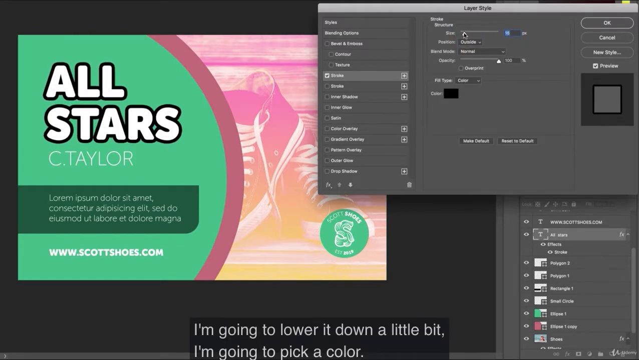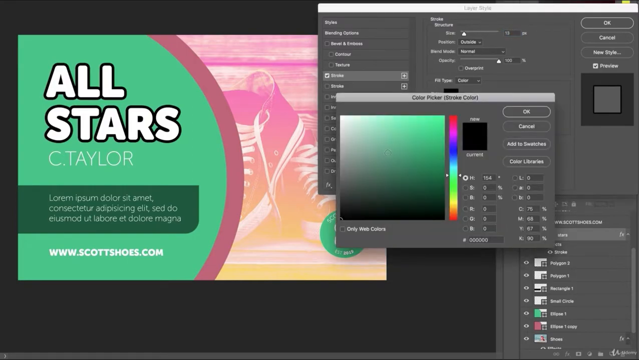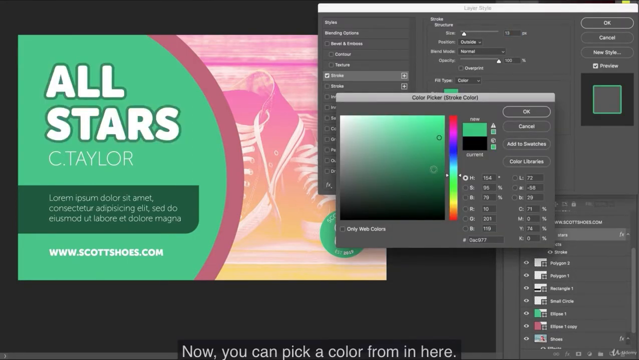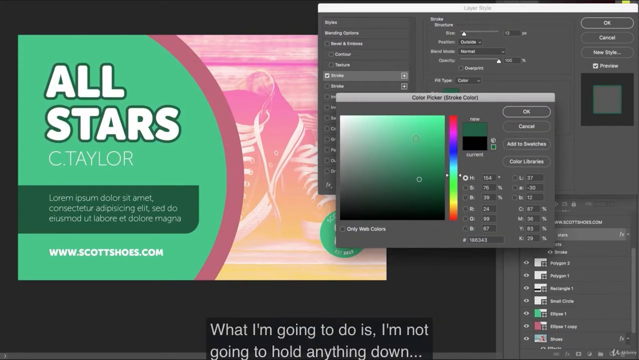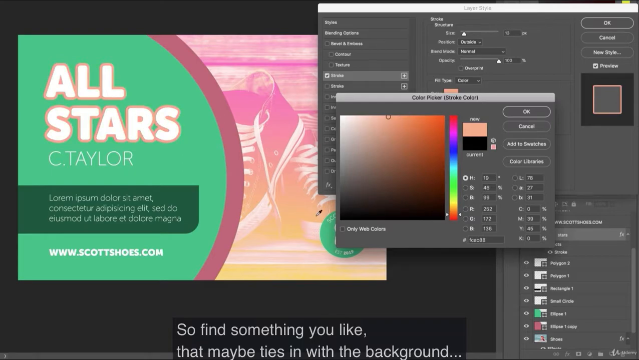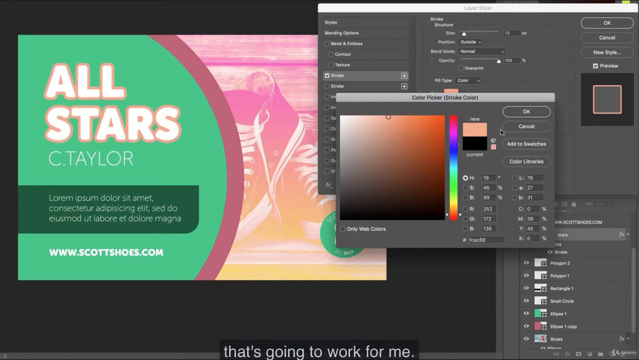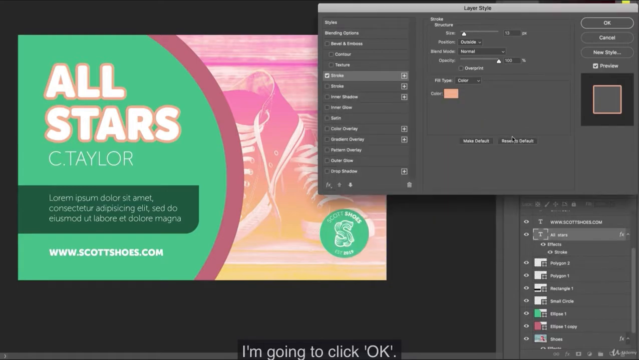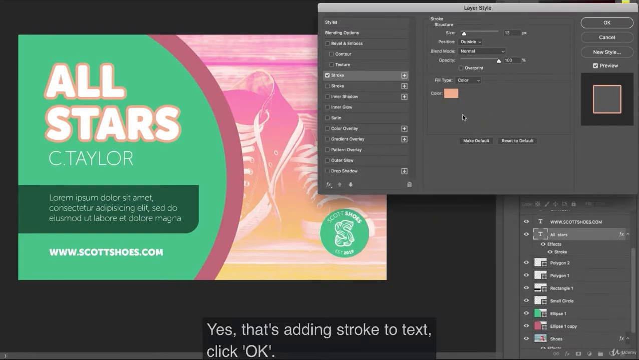I'm going to lower it down a little bit. And I'm going to pick a color. Now you can pick a color from in here. What I'm going to do is I'm not going to hold anything down. I can just click out here anywhere, and it picks colors from the document. So find something you like that maybe ties in with the background. That's going to work for me. And I click OK. And yeah, that's adding stroke to text.